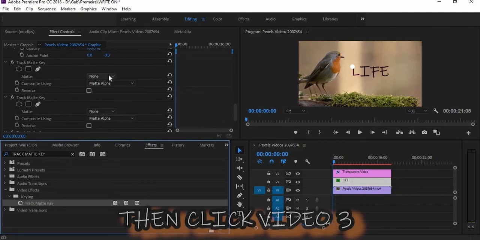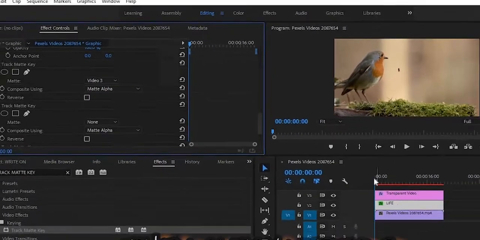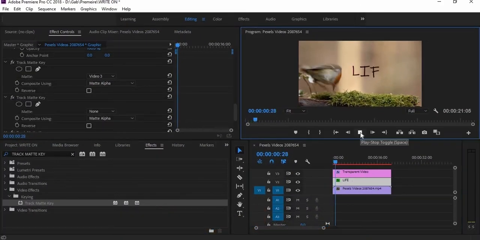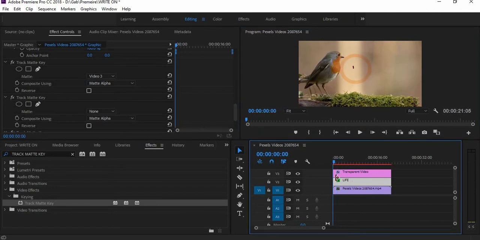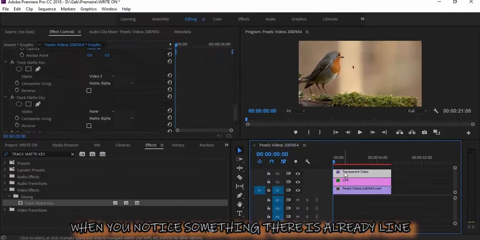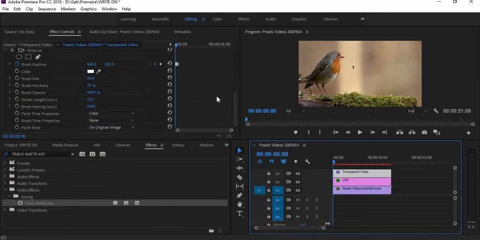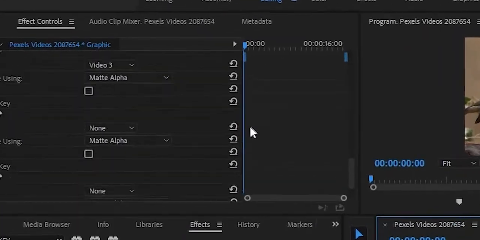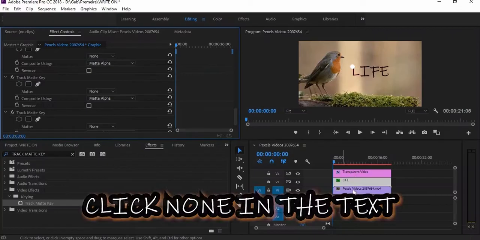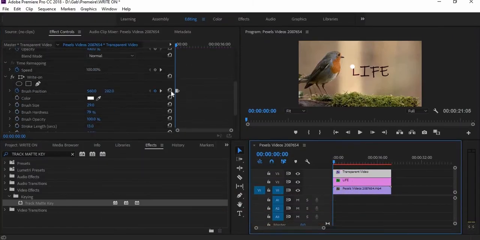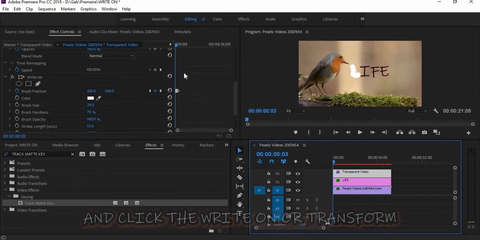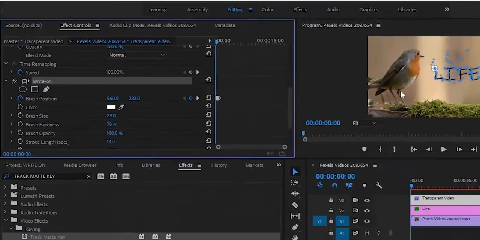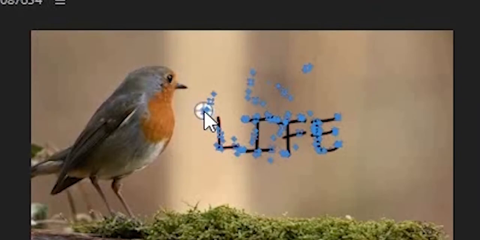Then click Video 3 on the text. When you notice there is already a line. So click None on the text. And click the Write On or Transform on the transparent video layer.